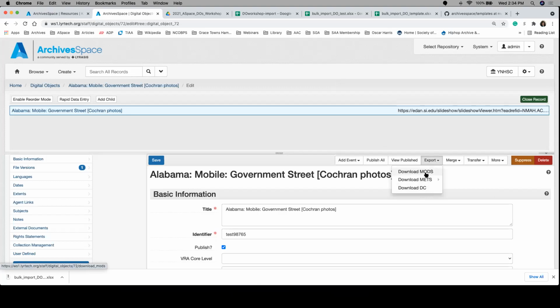When you click on any of these, it will download an XML file for the digital object record that you are currently in. So it won't download it for all of them, it's just the one you're in. And if it has component records, depending on the one you choose, it will download information about those as well. So you'll just click download. It will download the XML.